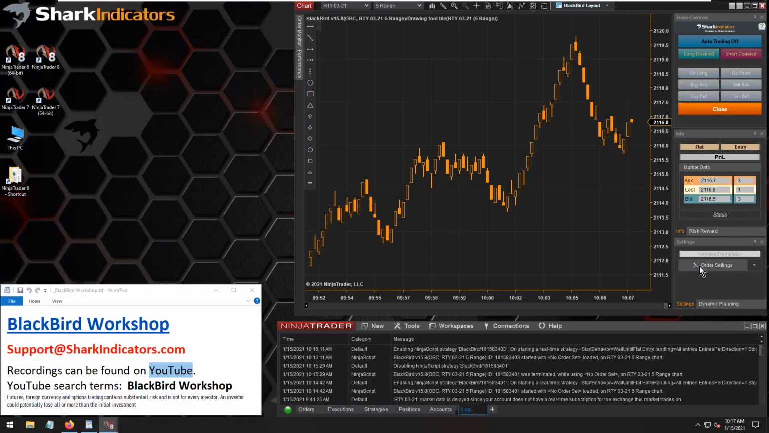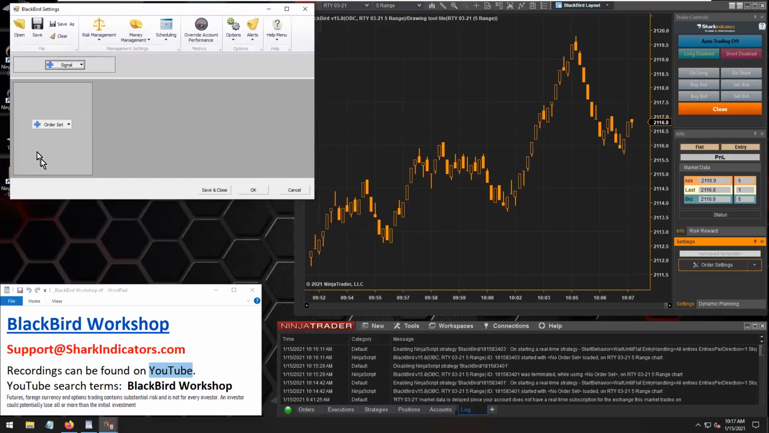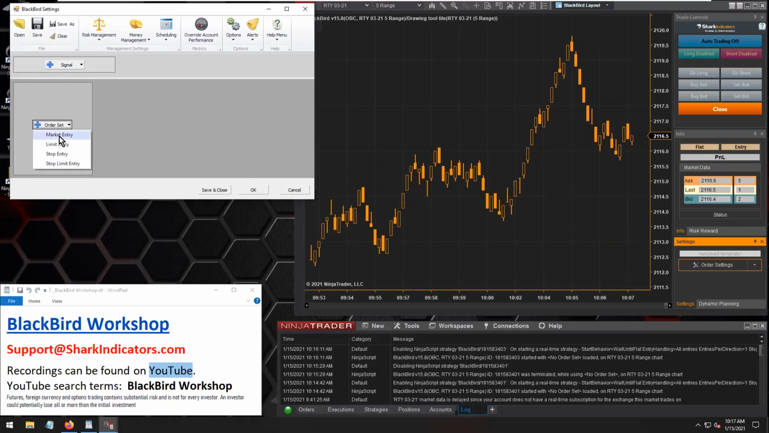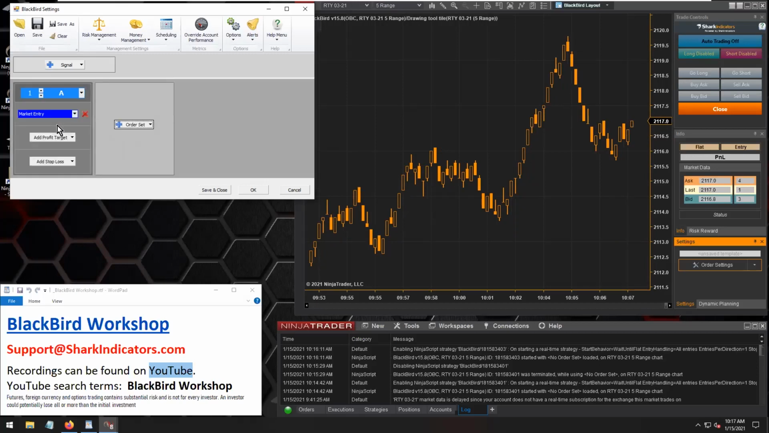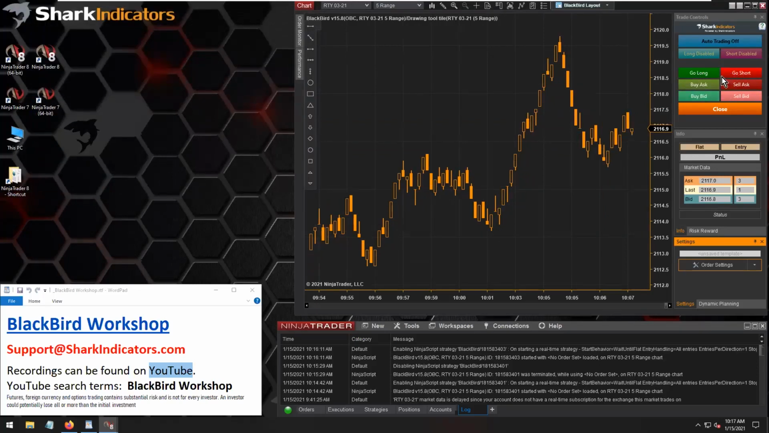So we're going to hit the order settings button here to open up BlackBird's interface. You'll notice there's no order set in here. If we look at the order set, it's empty. As soon as we add something here, so let's create at least a market entry order. There we go. Now we have an entry order to open up a position. If I click OK, now the trade buttons are enabled, because now BlackBird goes, okay, at least it can place a market entry order.